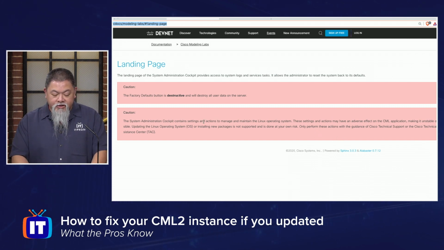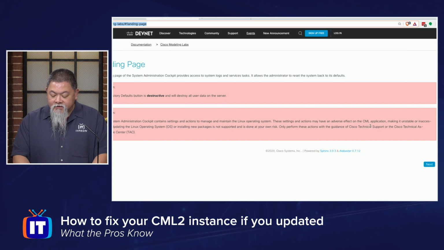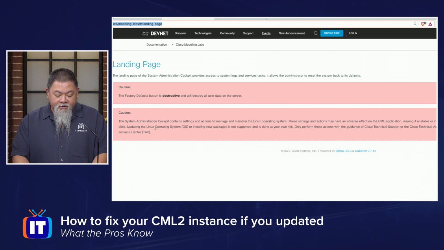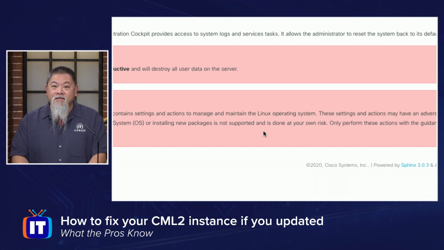The system administration cockpit contains settings and actions to manage and maintain the Linux operating system. These settings may have adverse effects on the CML application, making it unstable or inaccessible. Updating the Linux operating system or installing new packages is not supported. Okay, let me see if I can zoom in on that one here. Is not supported and is done at your own risk.